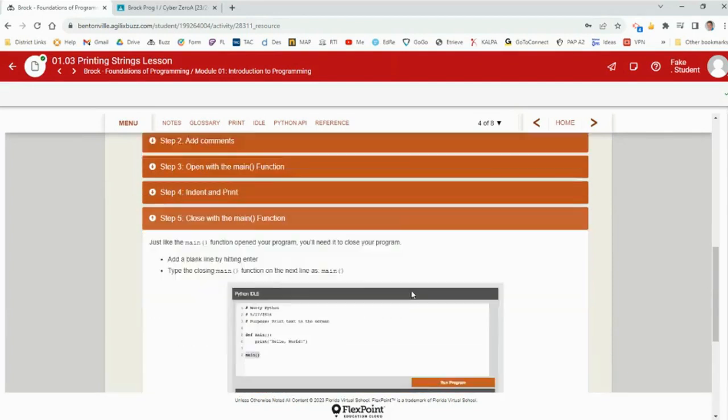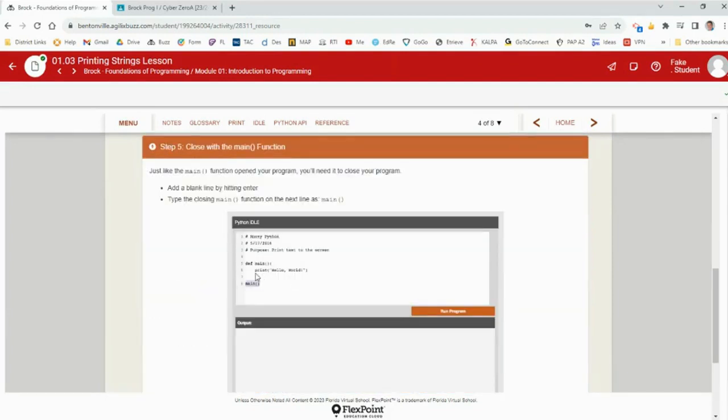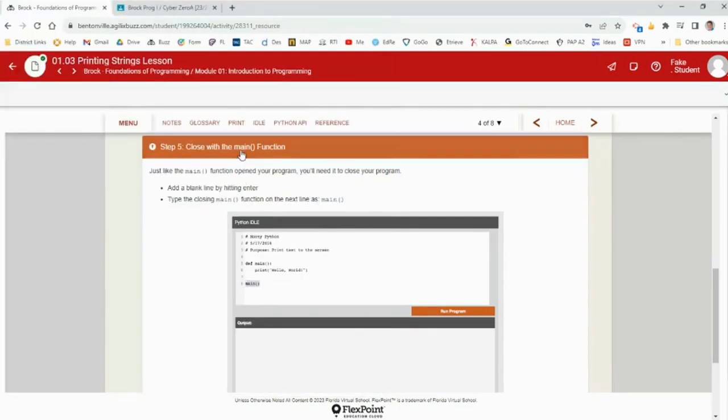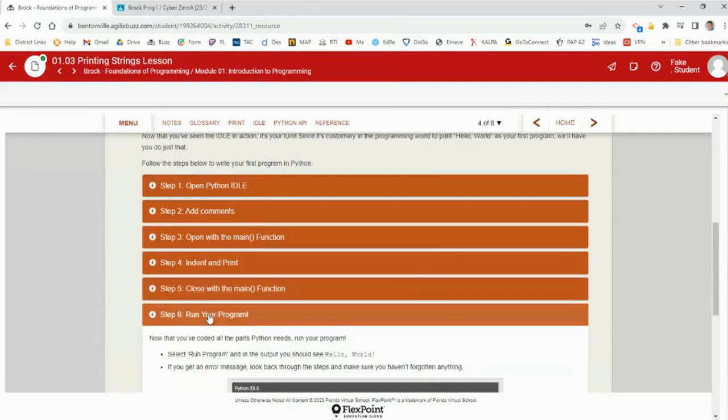And then close our function. Again, we can put another space to make it easier to read. Go down, back up, say, okay. So it says this is the beginning of our function. And when we repeat the name with the parentheses, that ends the function. And then run your program.